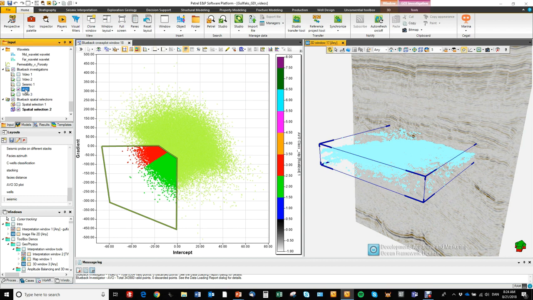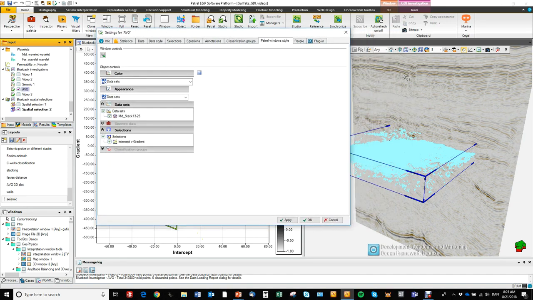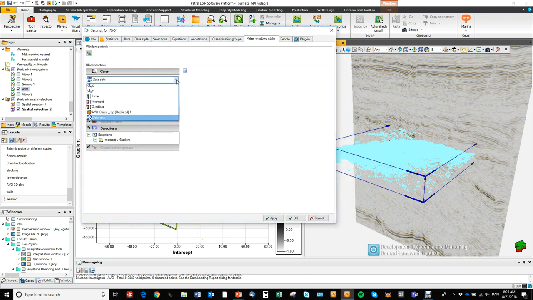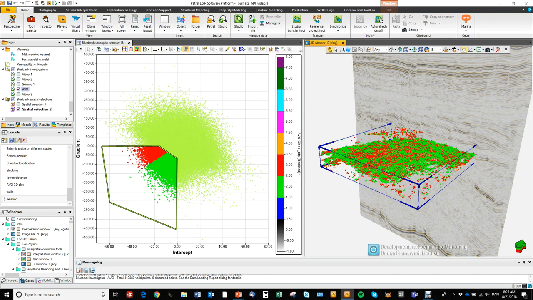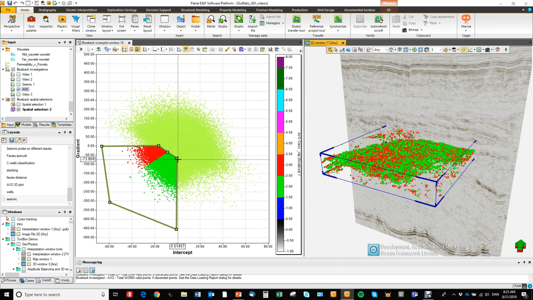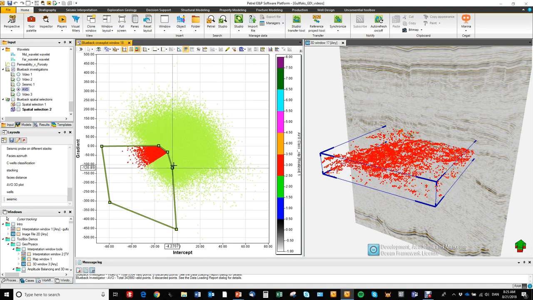As we saw in a previous video, we can go in to the Petrel window style and control how to plot the investigation in Petrel window. So we can go in and color it by the AVO bonds. So here you see where we have the class 2 and 3. If we try and go back and only look at one class at a time, this is very easy and very smooth.